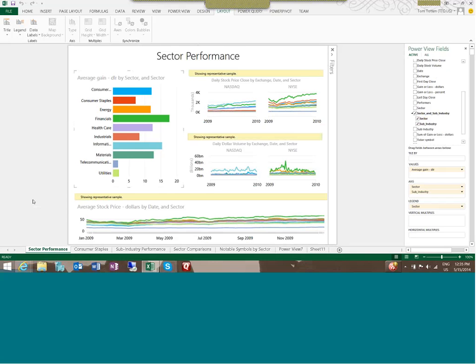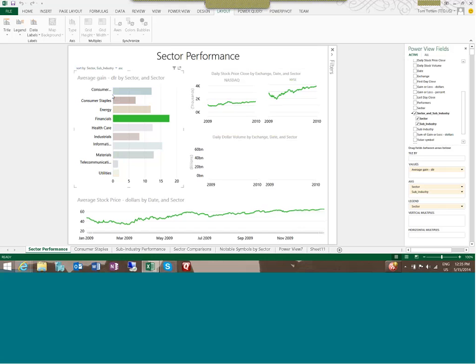When the page is first displayed, all sectors are shown in each visualization. And that's a little busy, as you can see here. When a sector in the bar chart is clicked, let's see, we'll click Financials, then the entire report is refined to show just that sector, and each visualization shows how the sector performed. So here's consumer staples.